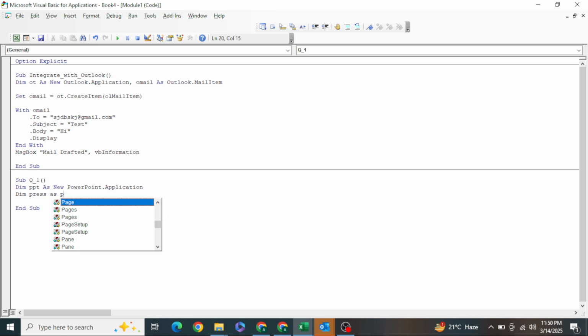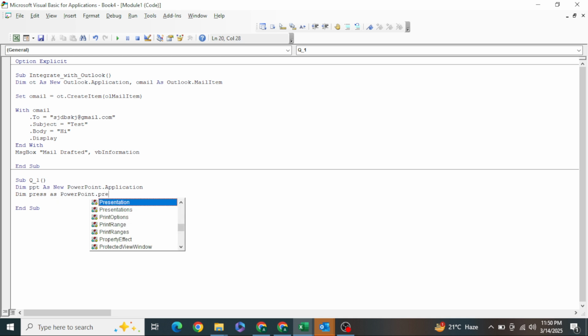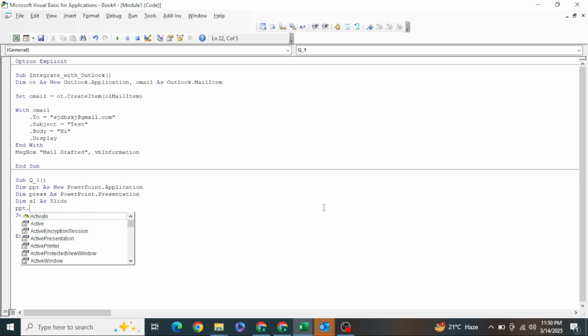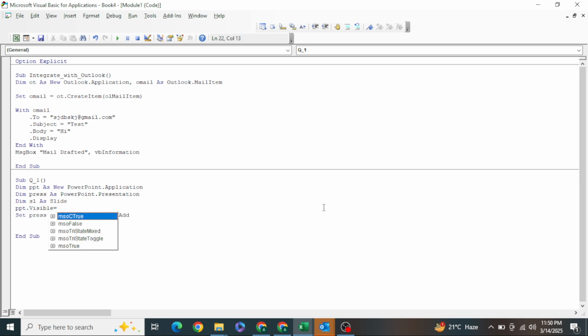as PowerPoint presentation. You need to add the slide, so declare one more variable, Dim SL as Slide. Okay. Then set PPT.Presentation, you don't need to set PPT. Press is your presentation, PPT.Presentations.Add first. Okay. And PPT.Visible equal to True.